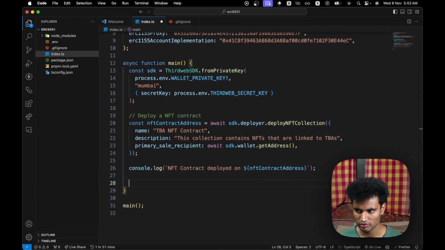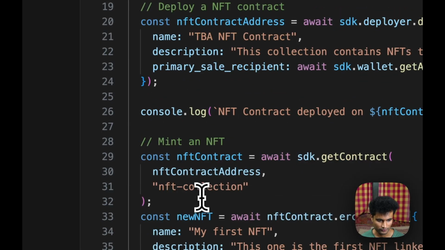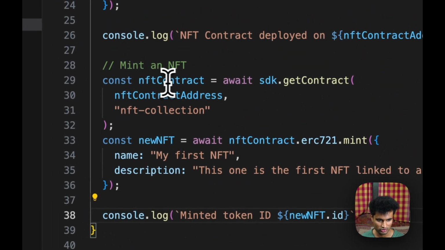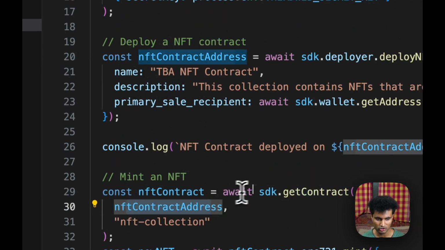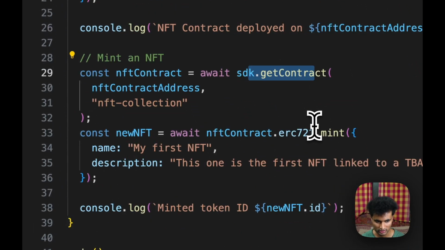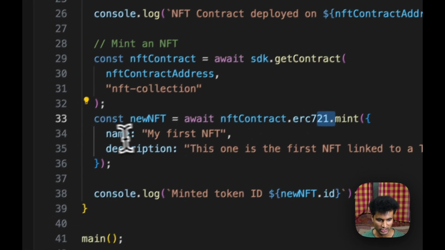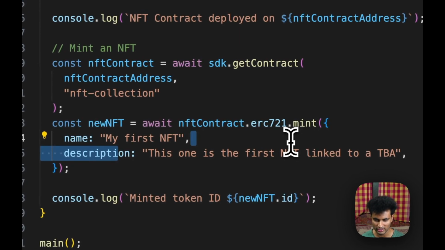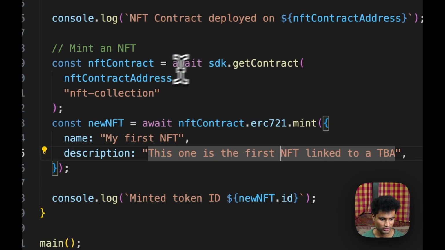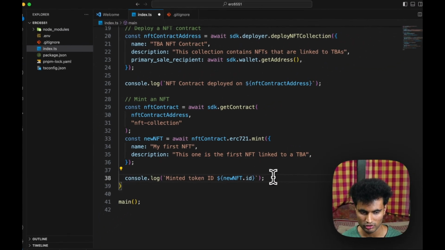Now we are going to mint an NFT. So let's do that right now. This is the code for minting an NFT. What we are doing here is getting the contract from the NFT contract address we got before, and we are initializing the contract within the ThirdWeb SDK so that we can interact with it. Now that we have the instance, we can simply do nftContract.erc721.mint, and we can just provide the name of the NFT and description. If you want, you can also have an image, but to make things simpler, we don't have an image here, but you can always add that. So this is how we can create an NFT, and this NFT is going to be linked to our token bound accounts in the future.